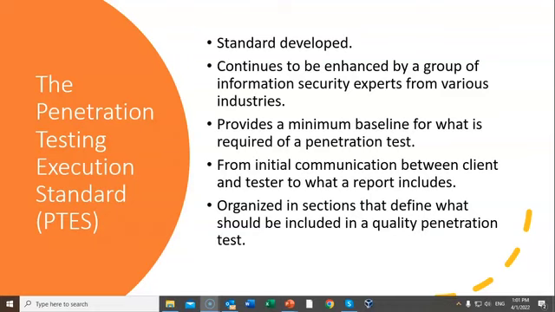Now, if you're new to cybersecurity and you're going to be taking an entry-level or a mid-level cybersecurity exam, I would recommend that you read this from start to finish, because a lot of the questions that you're going to see on the exam are going to come from this framework.